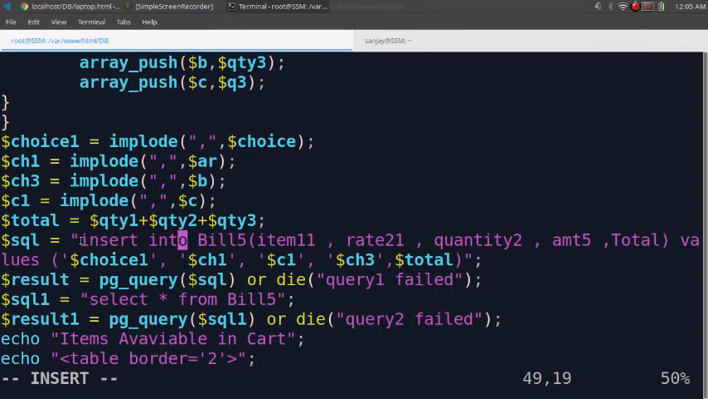Now here the insertion operation is performed on the database using the insert statement. Insert into bill5, which is the name of the table. Since we want to execute the query on the database, we need to use the pg_query function. We need to use the pg_query function to execute the query, and this is the insertion operation.